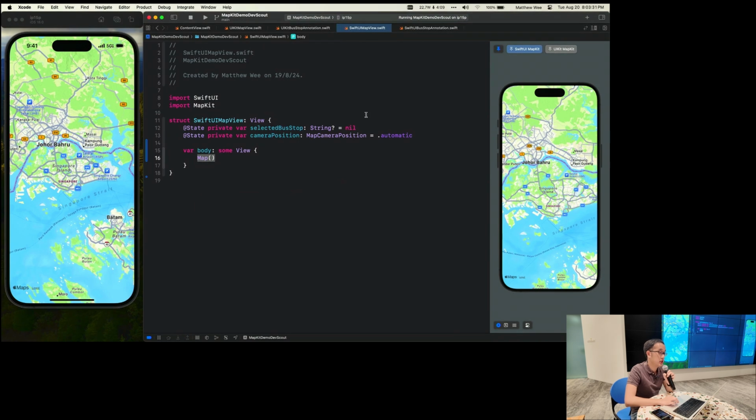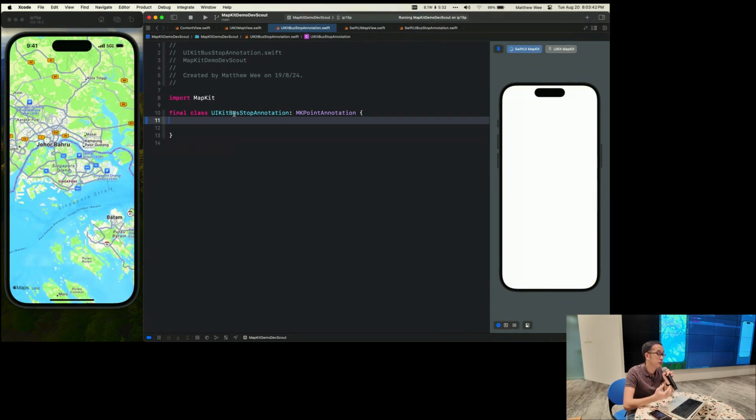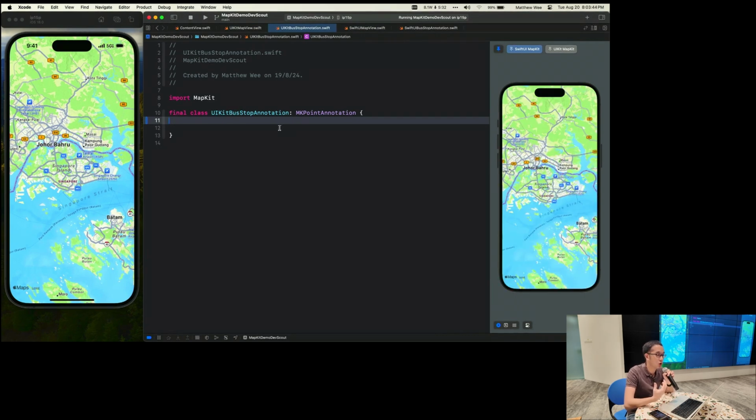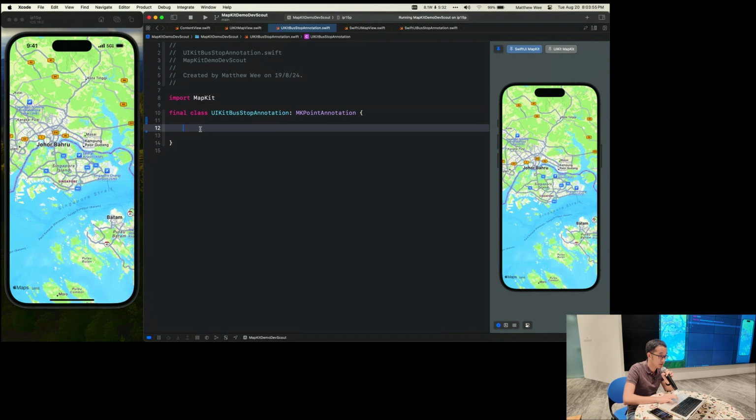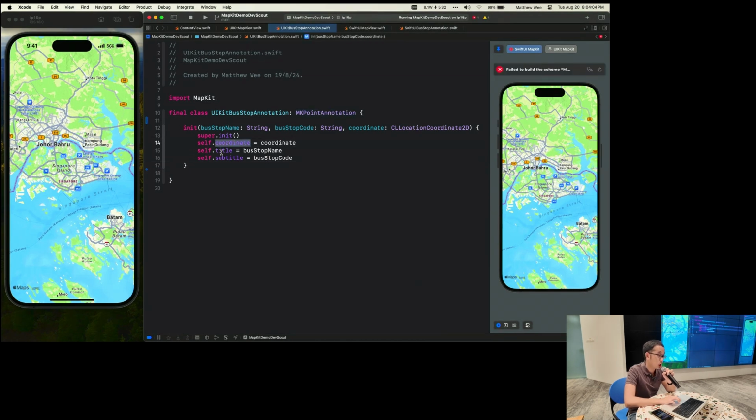If you want to add annotations, this is probably what you want to do if you have a map. So in UIKit, what do you do? First of all, you need to define the data model that hosts all the data for the annotation. So over here, I have a class that inherits from MKPointAnnotation. And because it's a class, I need an initializer. In every MKPointAnnotation, you have a coordinate, a title, and a subtitle. This is all stuff that's provided for you in this superclass.